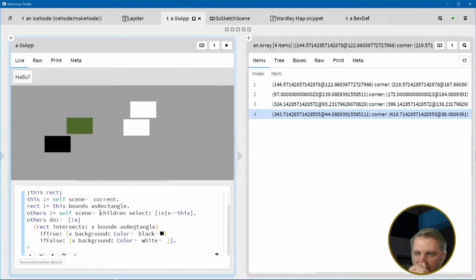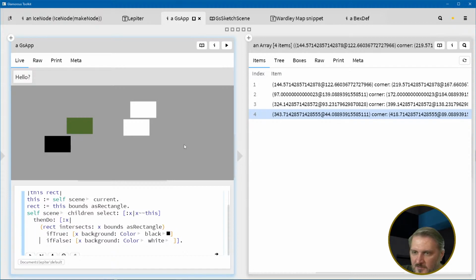The reason I'm hesitant to remove it is because I want to do this on every tick, and so removing it and then putting it back into the thing seems wasteful to me. I think what I really want is just to say self scene children select then do, without the dot, right? Right.